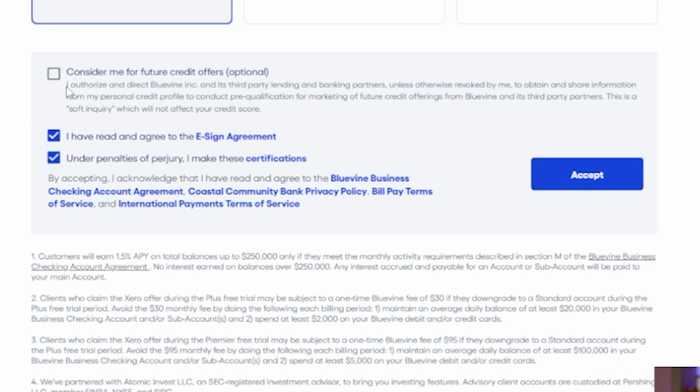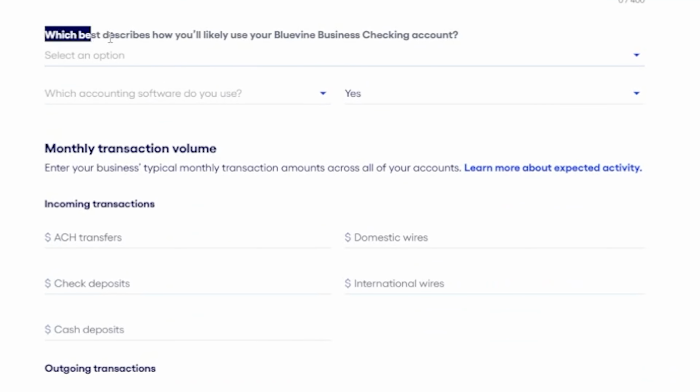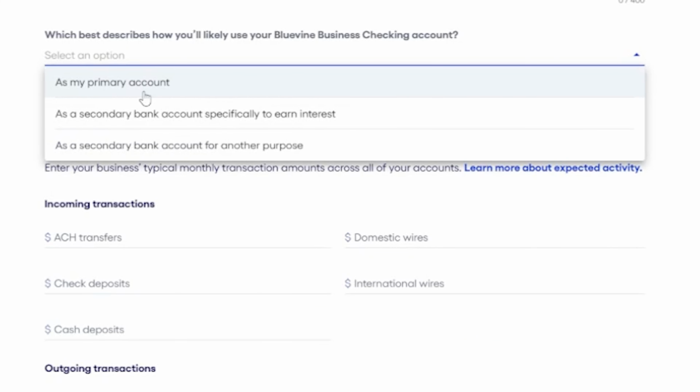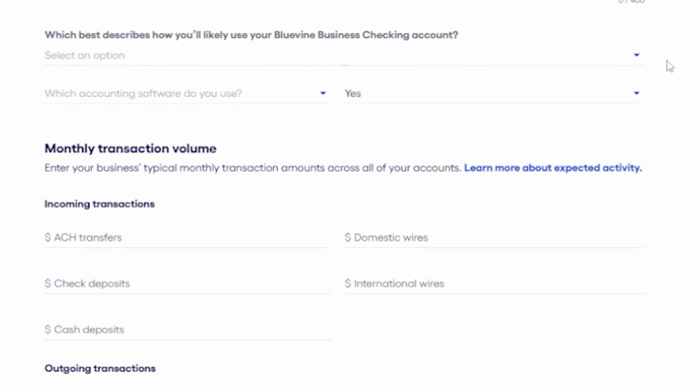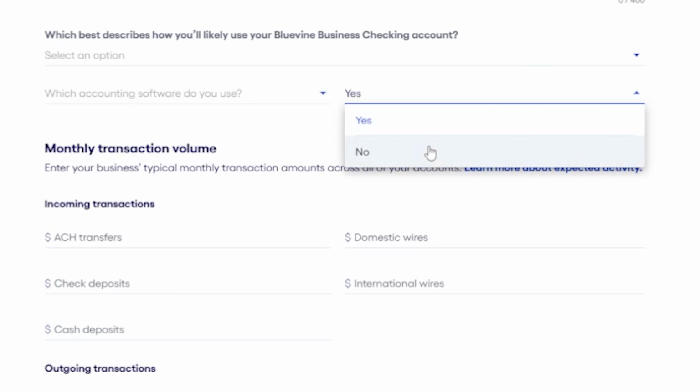All right, so the next section here, it's getting to know the business a little bit more now too. It's going to ask for a quick short description of your business. Then it's going to ask for best descriptions of how you'd likely use the Bluevine checking account. And you can see here, there is the primary option, maybe a secondary to earn interest or secondary bank for other purposes. Then it's going to ask what accounting software you use. And if you actually have an accountant, you can have the toggle yes or no. And then just kind of getting an idea of the monthly transaction volume.